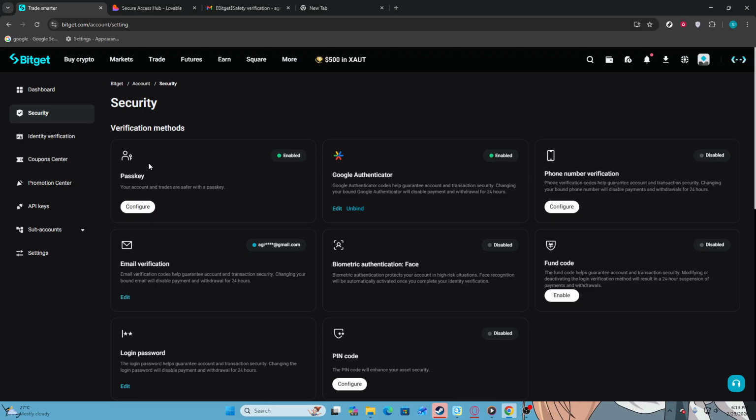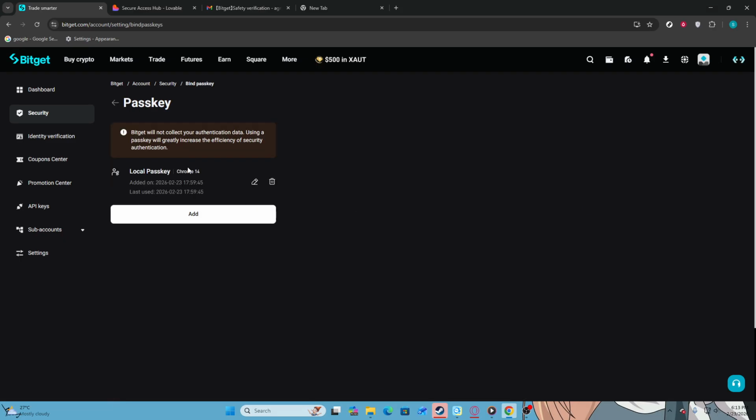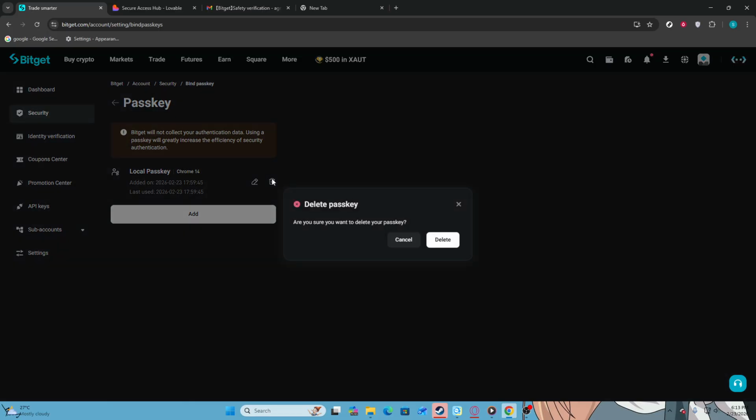Now, you will see a message indicating that your account and trades are safer with a passkey. Click on the prompt that encourages you to configure your passkey settings. Following this, select the configure button. This step will take you to the configuration page where you can manage your passkey. Next, click on the delete option to initiate the process of removing the passkey.